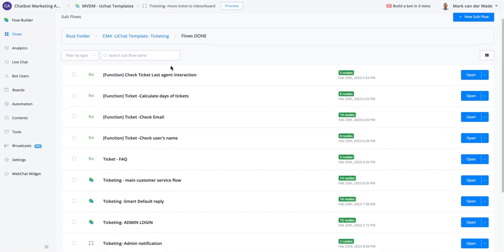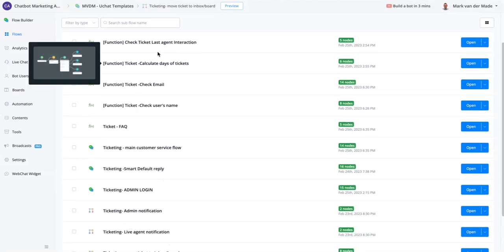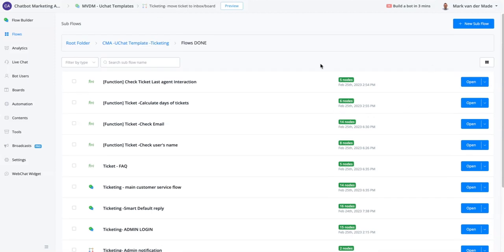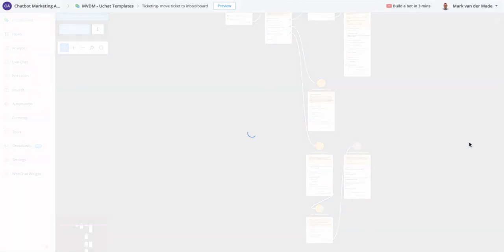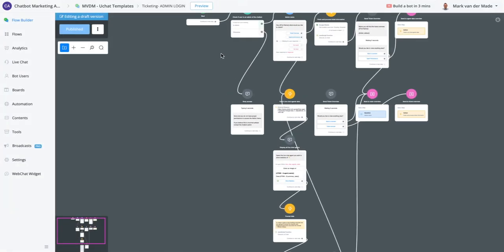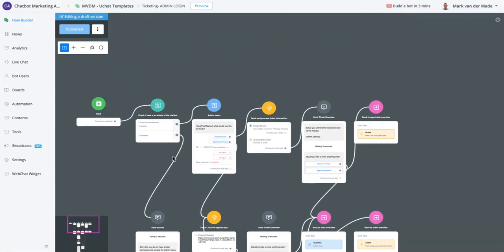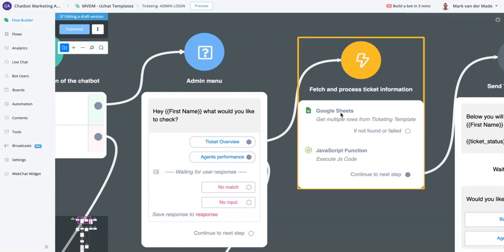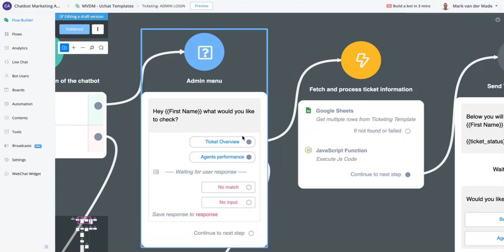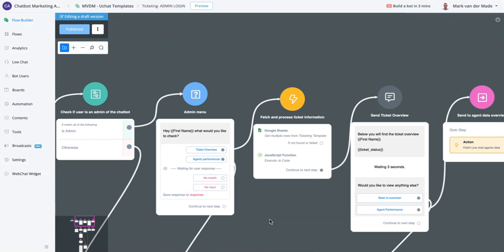Then if we take a look at the other flows, because we do still have quite a few flows to cover, we have a so-called admin flow. Inside this admin flow, we are going to give the admin, so basically the support manager, a few options. They can use it to view the total ticket overview, which will be grabbed from the Google Sheet. We also will have the agent's performance. That will show the live chat agent's analytics over several days.